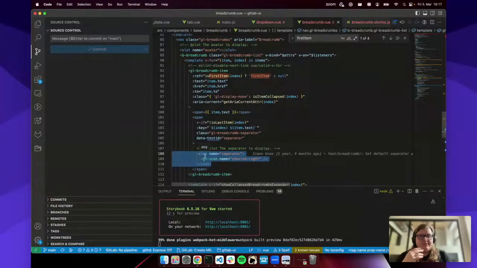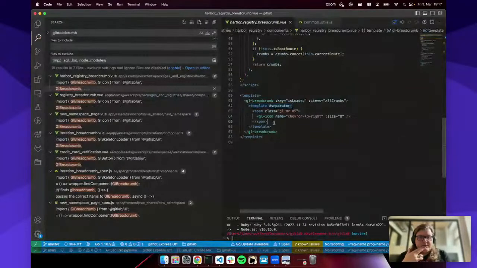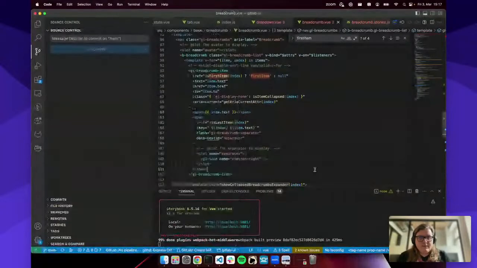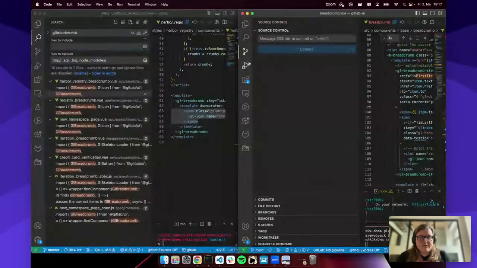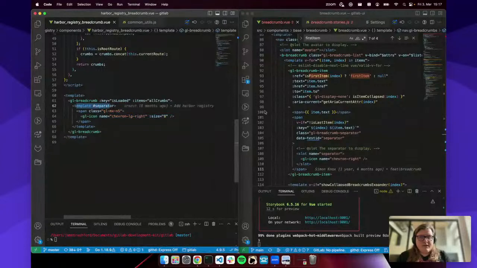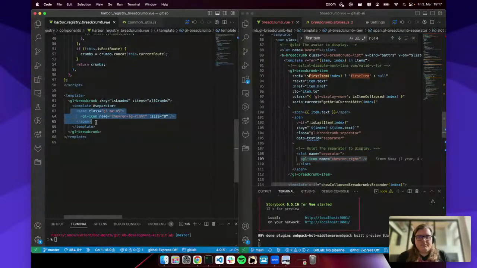So these 3 lines are the default, if you don't pass anything as a slot. If you do pass it as a slot, you can see here we have template separator. That doesn't look very friendly. Okay, so what's in template separator will replace what's in here. Instead of the chevron right icon, we'll get this slightly different chevron right icon.